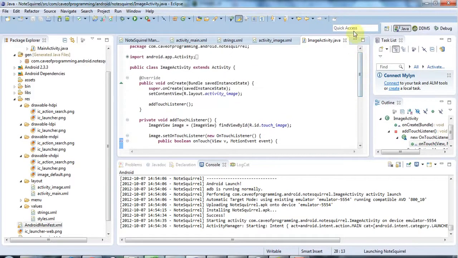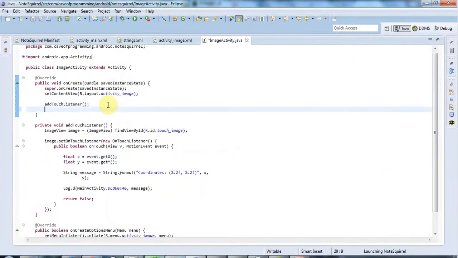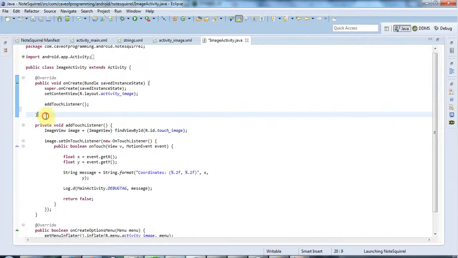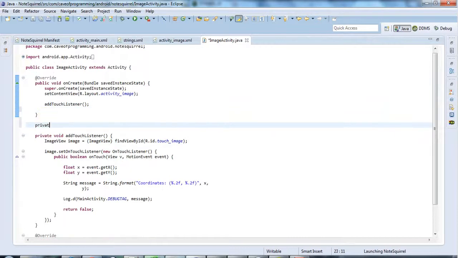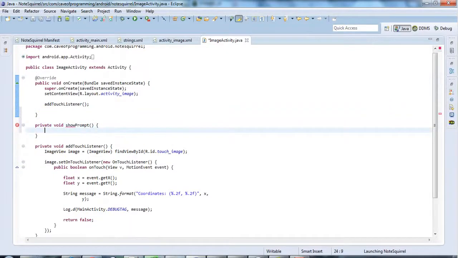So in my image activity class here, I'm going to add a new method which I'll call, let's call it private void, let's say create, or maybe show prompt. That should do the trick. Show prompt. Because that's what we're doing, we're prompting the user to set their pass points.